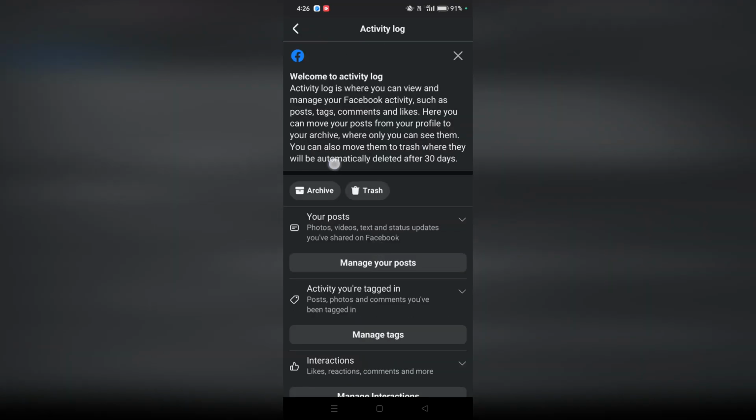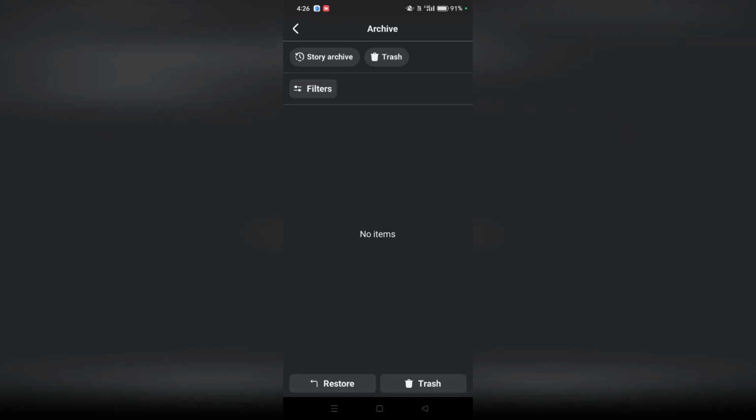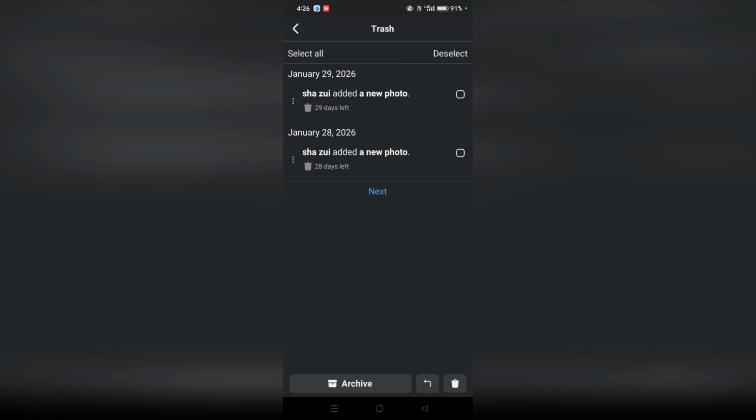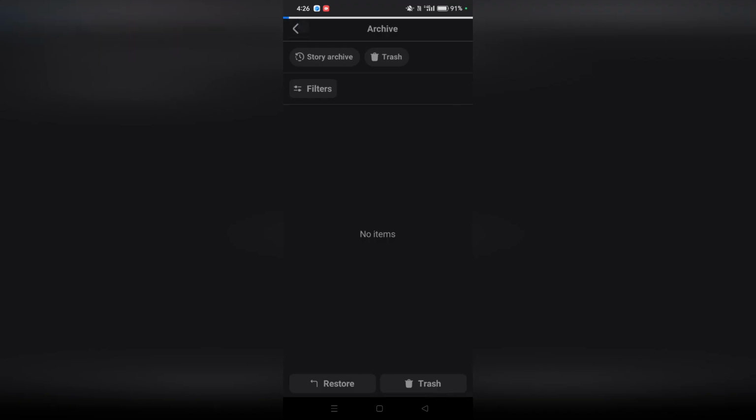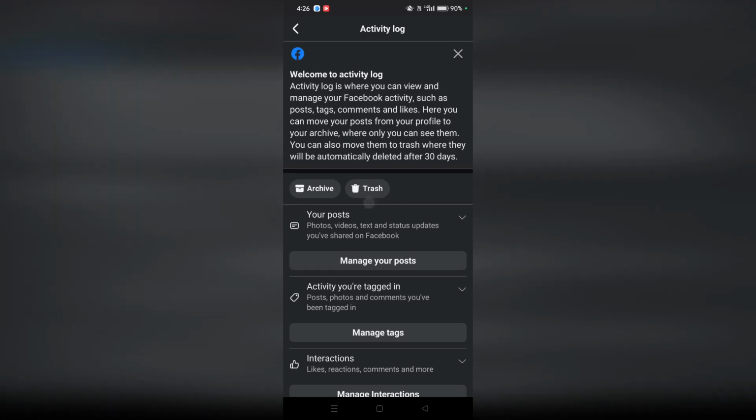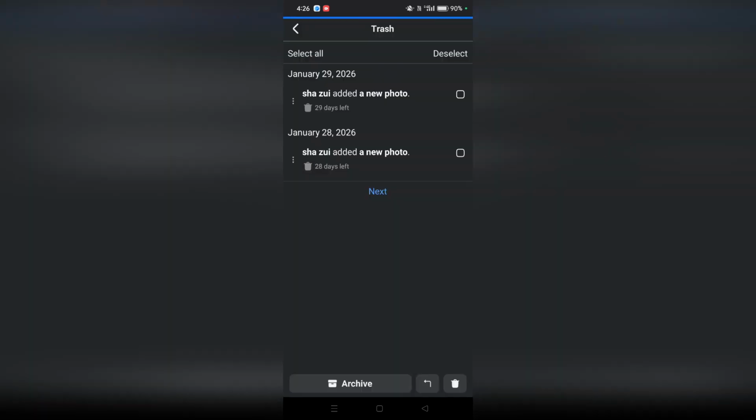After pressing the activity log, there are two ways to open it. The first way is the archive. Archive, then click on trash. And here, as you can see right now, there is the deleted picture right there. Another way to do it, if you just deleted the photo, you can just click on the trash itself right here. Press on that.